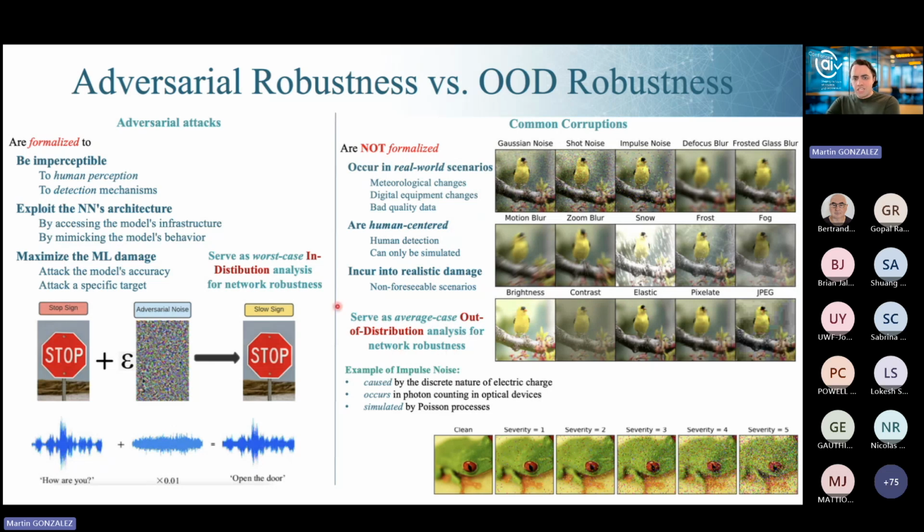And this distinction is very important because you don't want to mix them. And if you mix them, you need to come up with a scenario in which you are actually doing something that corresponds to reality.